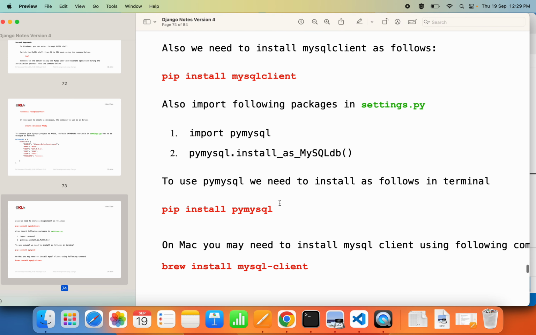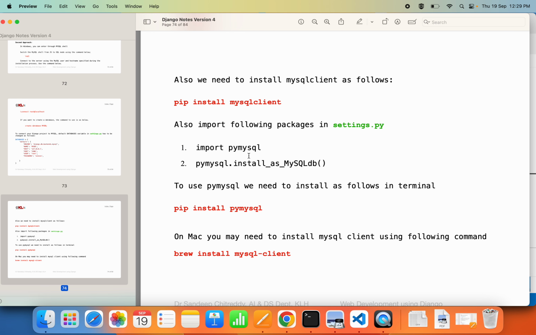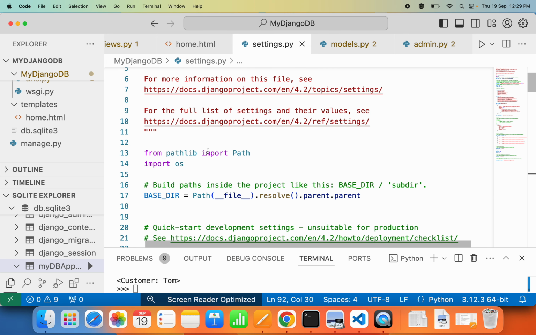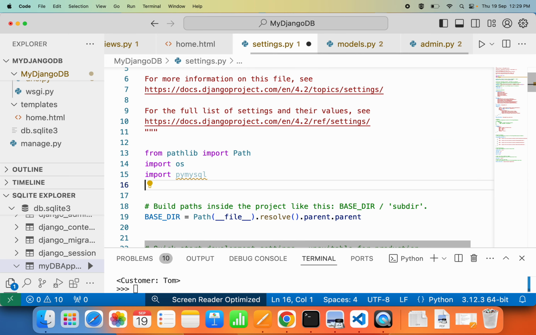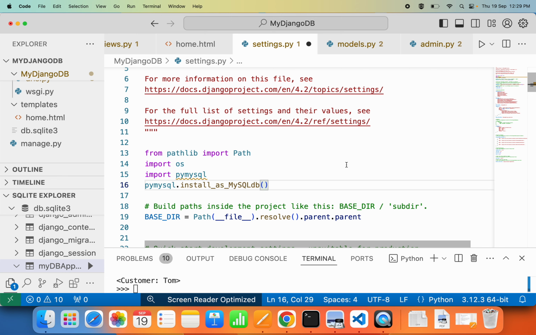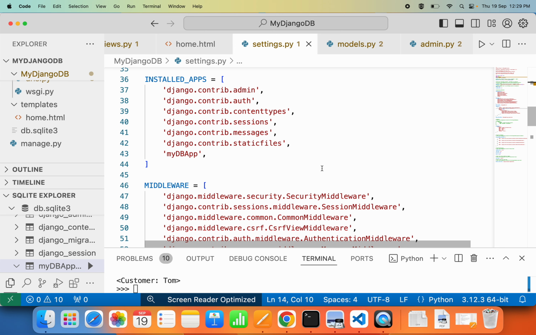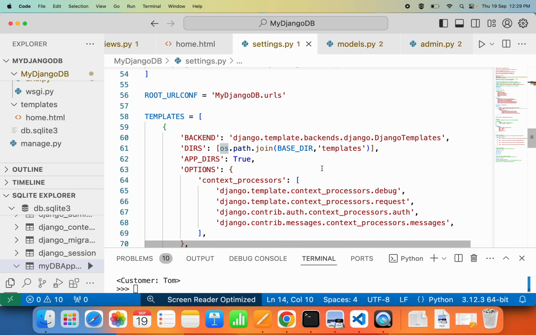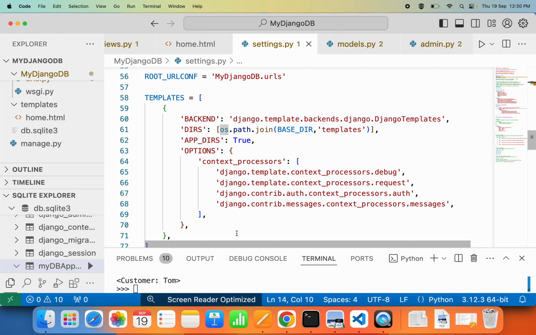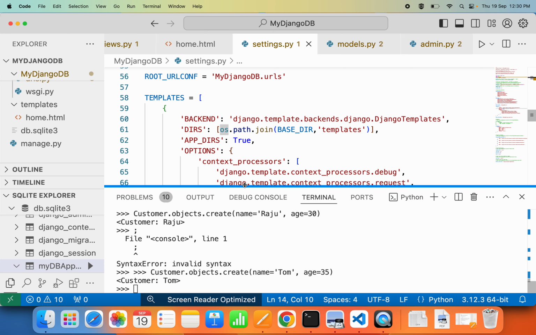I'll not be doing these steps, but make sure you do them. Importing PyMySQL is necessary, so I'll be using that at the top. So import pymysql, and I'll also be using this command. Place this at the top and save it. Once we are done with all of this, we can try to migrate and do the rest of the steps.